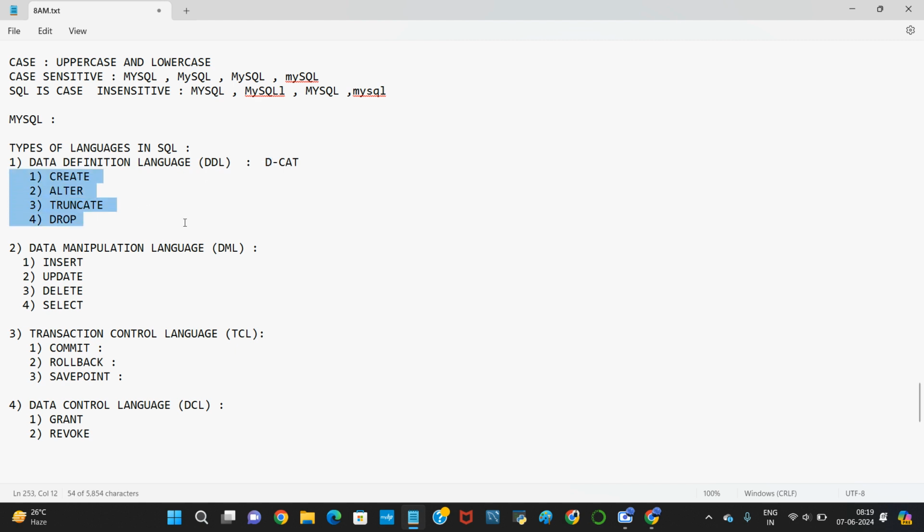Okay. So whenever someone in an interview asks what the DDL commands are, you just remember D cat simply. D stands for drop, C stands for create, A stands for alter, T stands for truncate. Do not say D cat, but tell the commands in it. Okay? This is the data definition language.